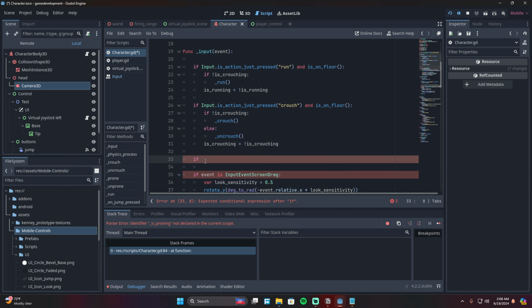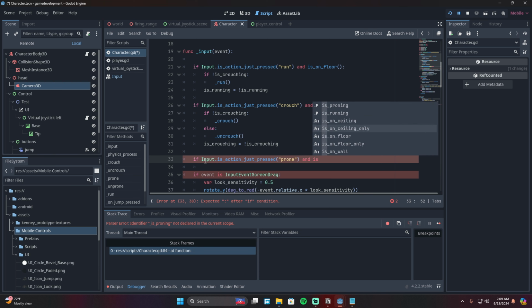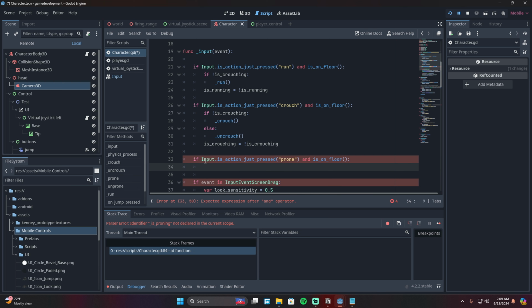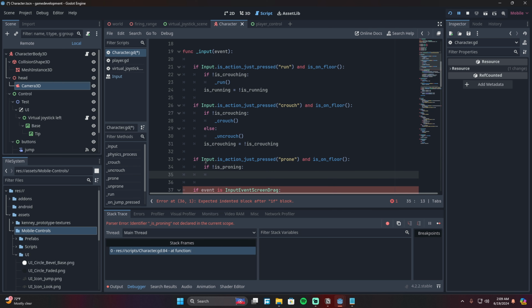Okay. Also, if input class is action, just press the prone and is on floor. Of course, I want it to prone if it's on the floor, not dolphin diving just yet. So if is proning. I know, I just said this recently in the prone and unprone function, but just to ensure that it is not proning.